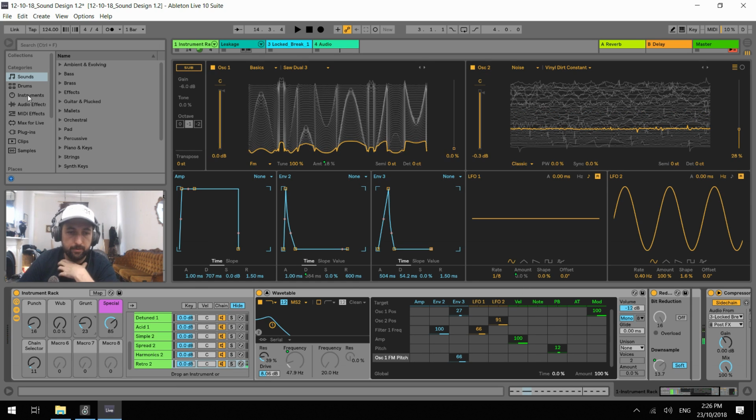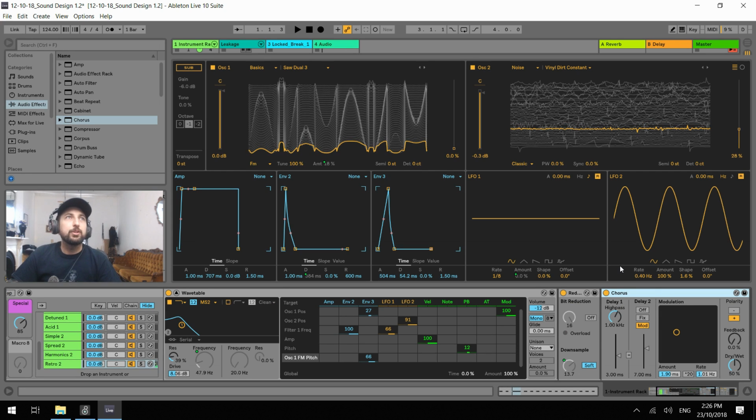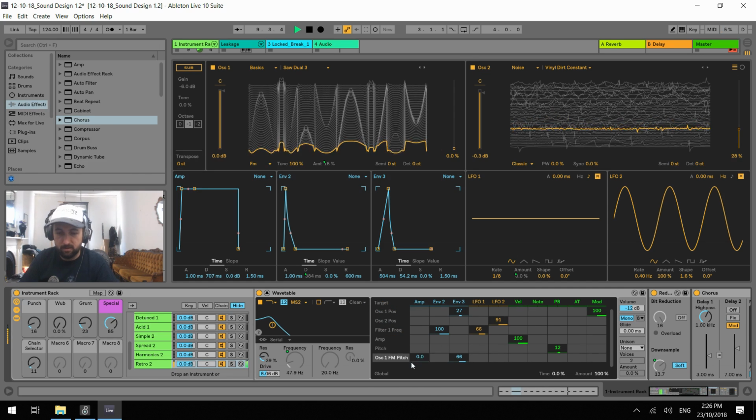I think this could benefit from a chorus. I'm not going to use the unison, because I don't want to create two separate actual voices. Retro: imitative of a style, fashion, or design from the recent past. That's definitely what this patch is, for sure. I like it.